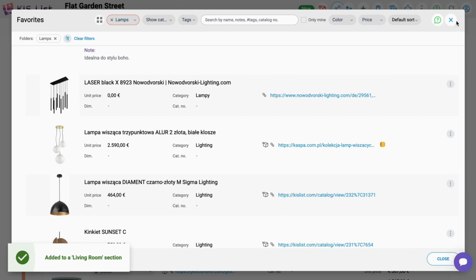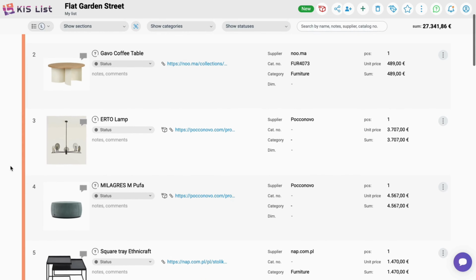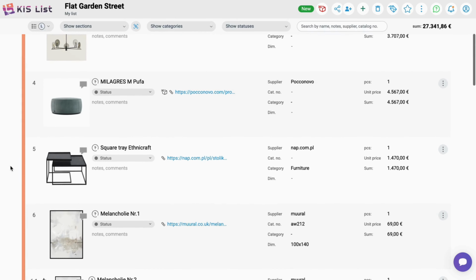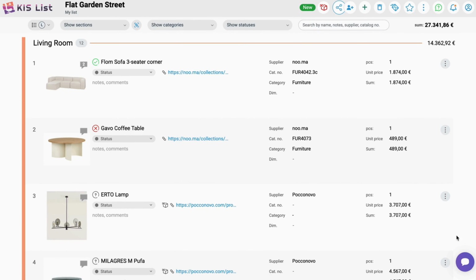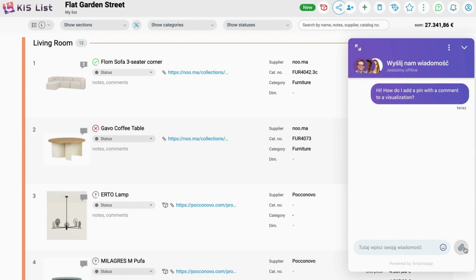The KIS List app is full of exceptional features, all designed to speed up your workflow and make creating specifications easy and enjoyable. If you have any questions, feel free to write to us in the app chat or at the email address provided in the description.